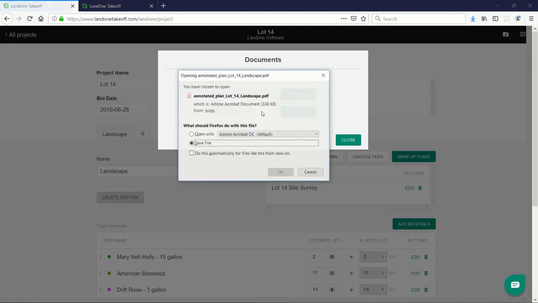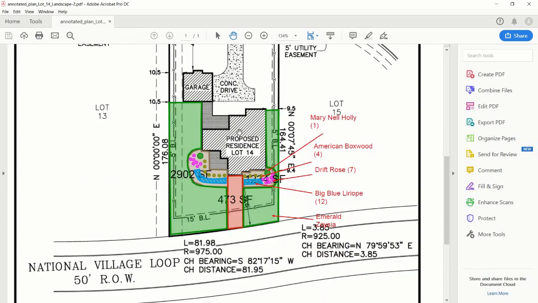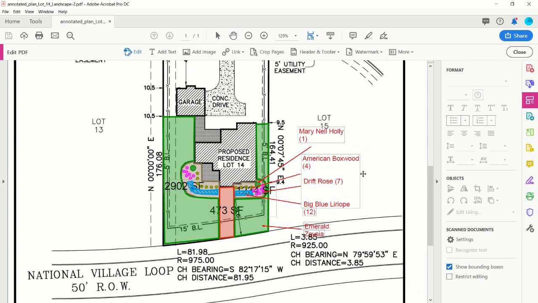So I'll click download. And it's going to allow me to open up a PDF of the design we just did. So you can see here we have a nice little design layout for the customer. Now if some things don't quite look right from the way that you designed them, you can do some editing. I have the Adobe Pro DC, so if I click over here, the edit PDF, it allowed me to move some things around to do a little bit of editing to make things look right.